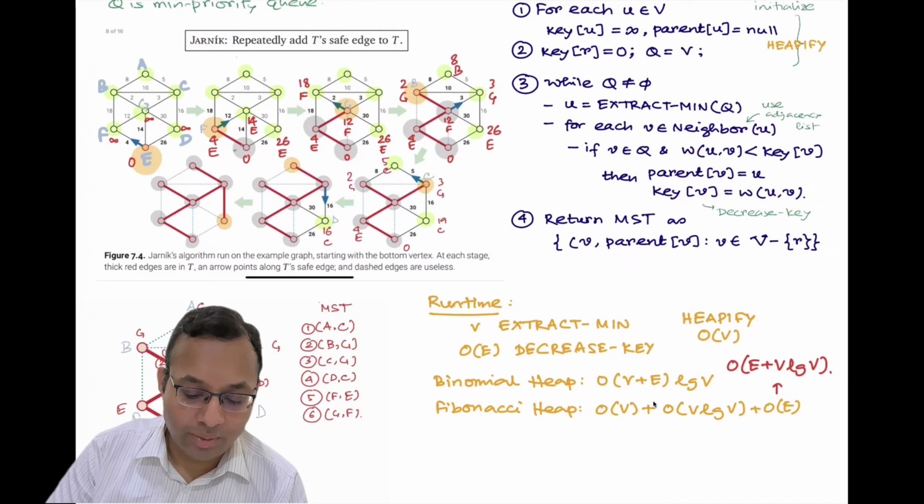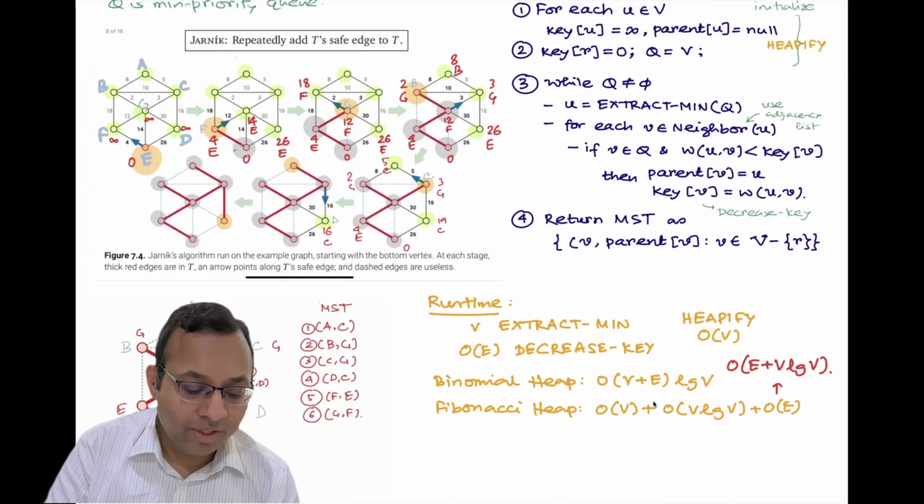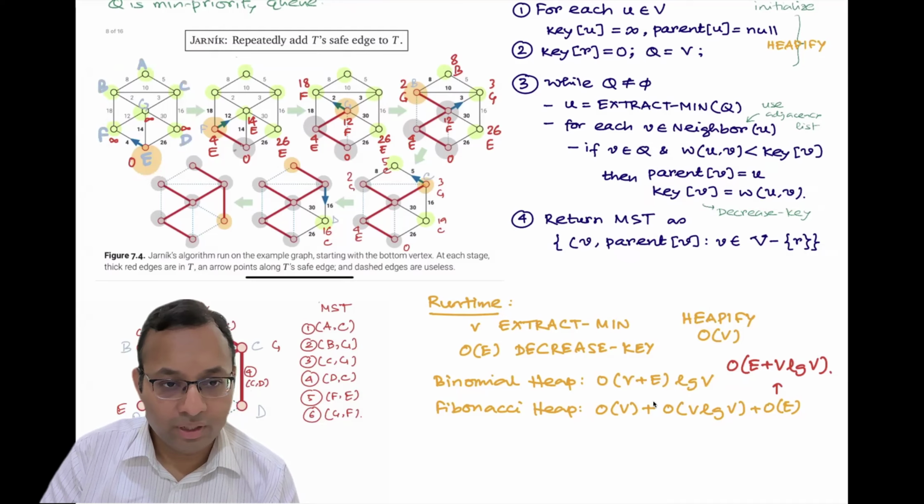Now let's look at what is happening in this graph. As I mentioned in the beginning, everything is infinity. All the keys are infinity except E, which is the root vertex, for which it's 0. The green vertices and the orange vertex, the colors, show that they are part of Q, and orange shows that it is the minimum value in the queue right now. If we do extract min, we get E here. This is the first step.